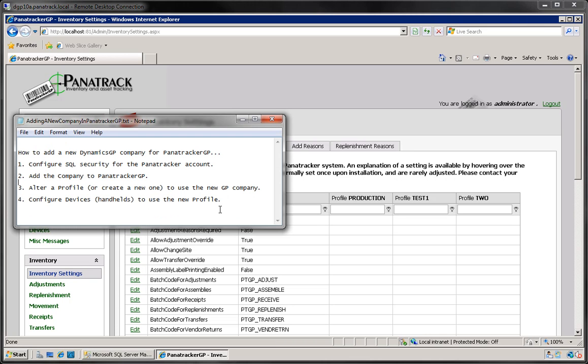At any rate, that's it. Those are the only steps that are needed in order for you to create a new company and add it to a profile.